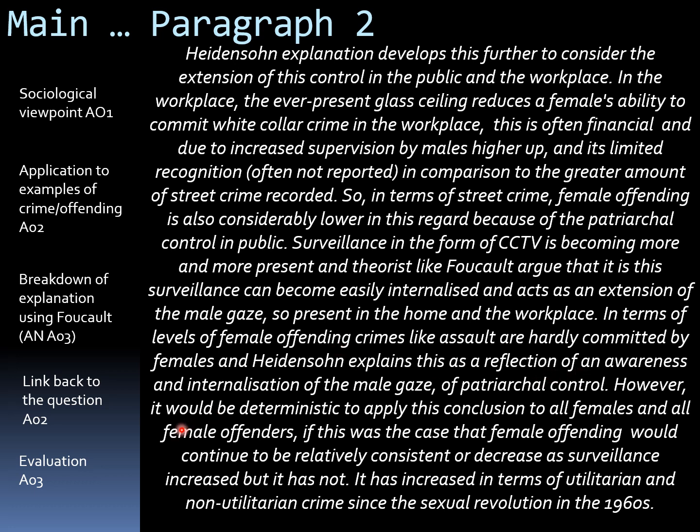She ends this paragraph with evaluation. It is determinist to apply this conclusion to all females and offenders, and it's applied to the point that she's made because she suggests that if it was the case that as surveillance is increasing, the female offending should either be consistent or decrease. But she recognises that in terms of utilitarian and non-utilitarian crimes, that they're actually increasing despite this increase in surveillance since the sexual revolution of the 1960s.